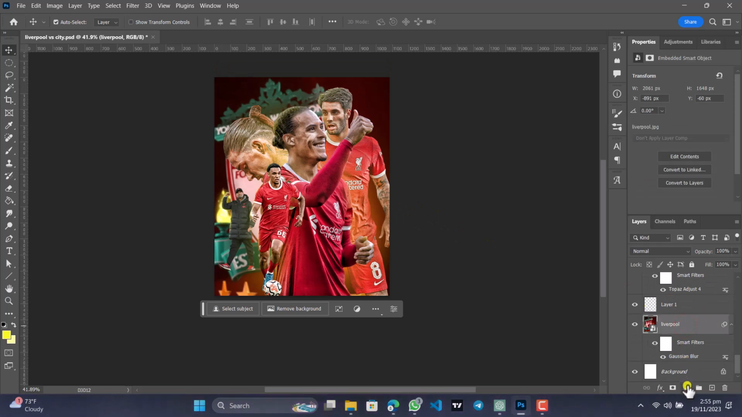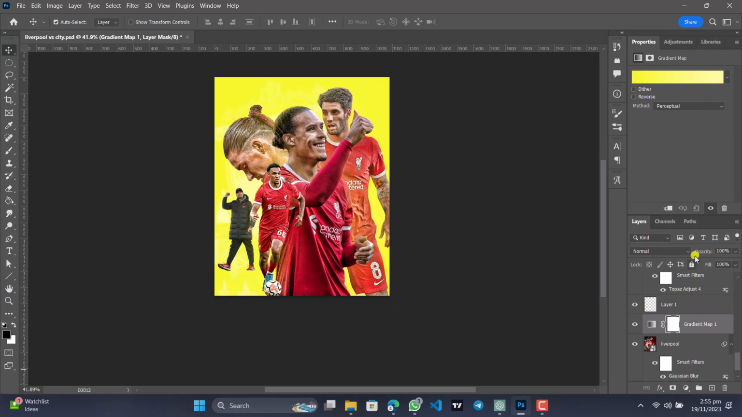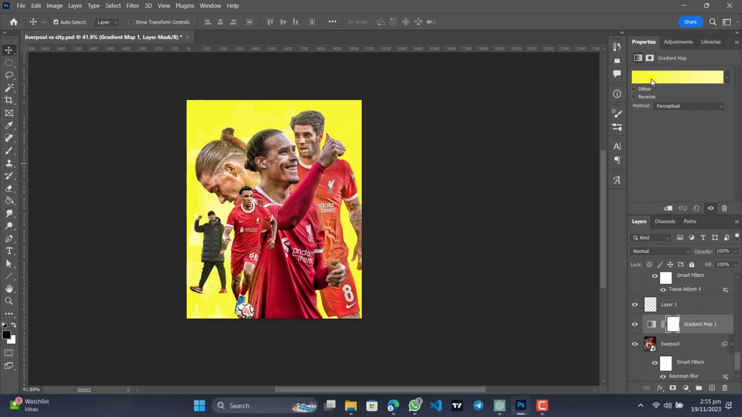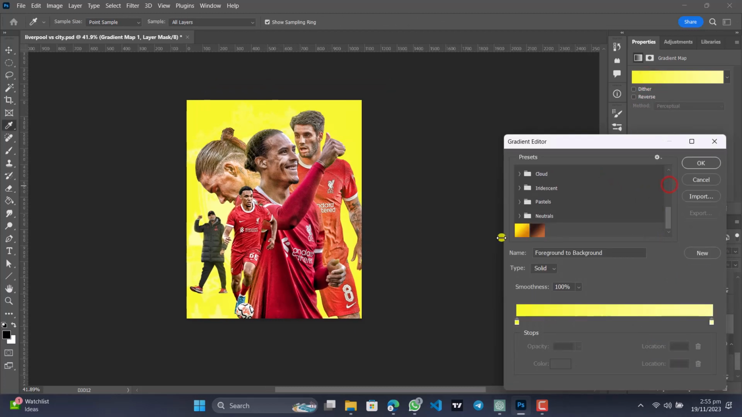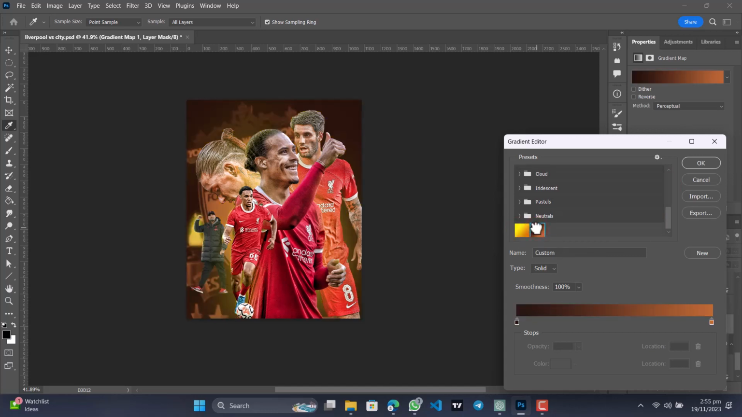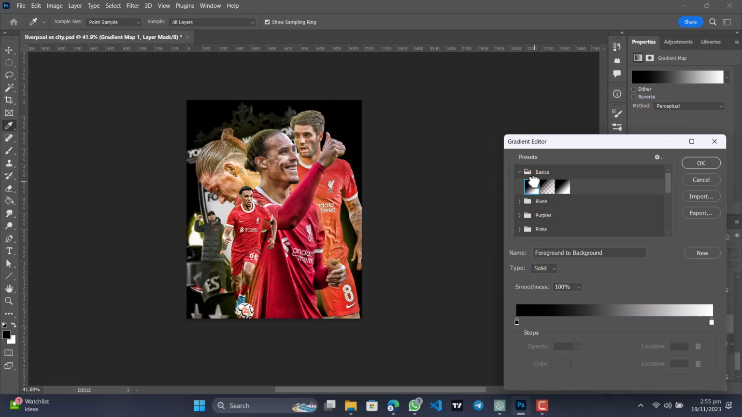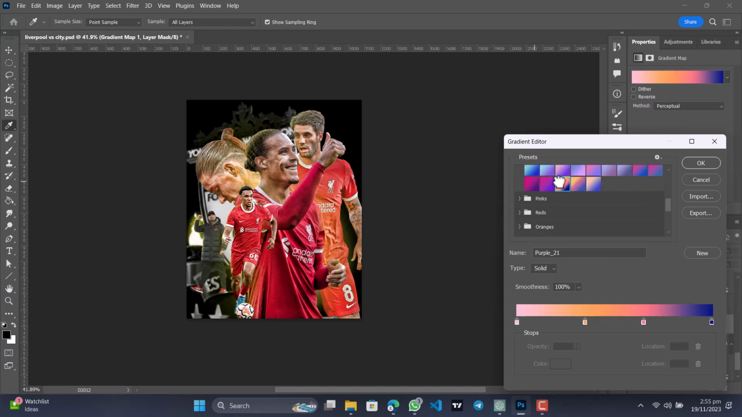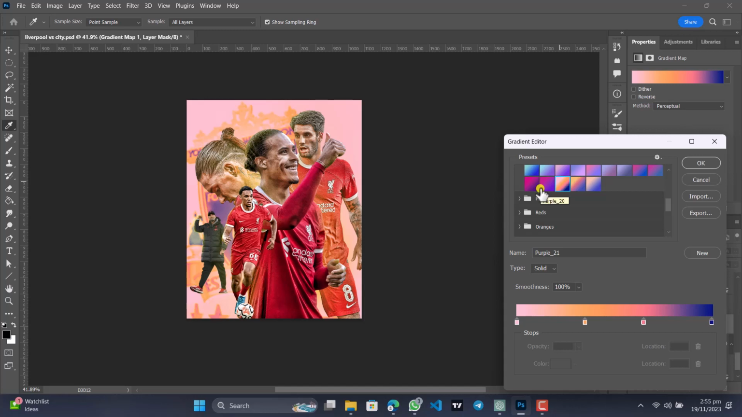I don't really like the way it is, so let's try a gradient map. Now I'm just going to change. I have orange, brown. Oh, I think this looks good. I'll come back to this later on. So let's just start with these ones and see how they look. No, definitely not. Definitely not. No blue. No purple. Let's try this. No. It's not cool. Oranges.